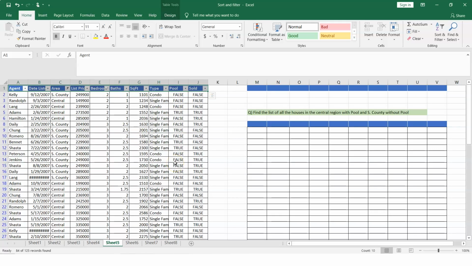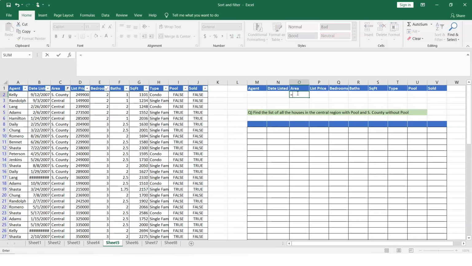Now how do we do that? So what we can do is we can first create a copy of these headers here. So let me do that. Now the area has to be South County. So basically I can either just select this and I can choose this value, and then I can select this and then I can choose central.